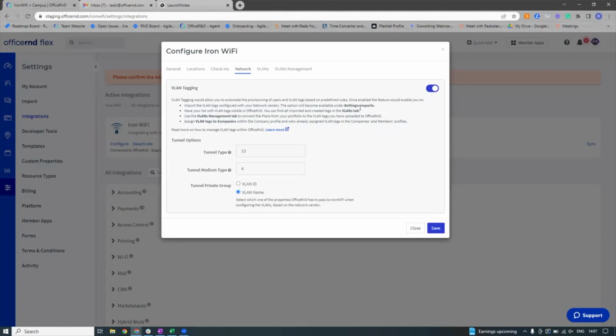The other use case would be to provide a unique VLAN tag to each company in your space. Whether they occupy one office or have multiple memberships, each company gets its own unique tag. VLANs can quickly be adjusted within the IronWiFI integration settings by clicking on the VLAN tab within OfficeRnD.